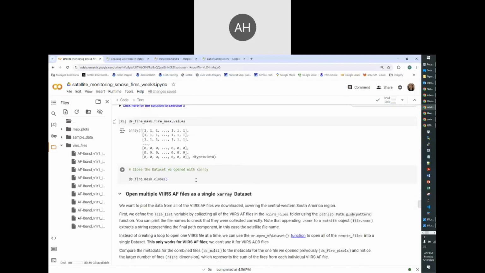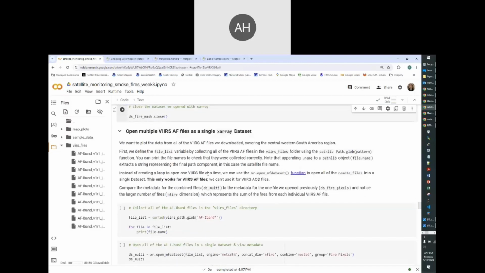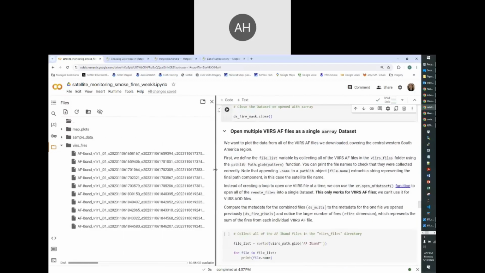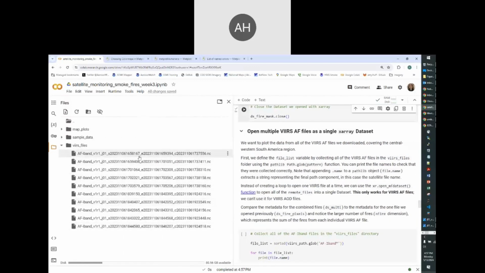Okay. All right, so again, every time you open a data set or a file, we want to close it when we're done with it. So let's close that fire mask data array before we move on. Okay. All right, so what we're going to do next is we actually want to plot the data from all of the files we downloaded, right? So remember here, we actually have these 10 VIIRS fire files, and we want to plot the data from all of them on a map, okay?